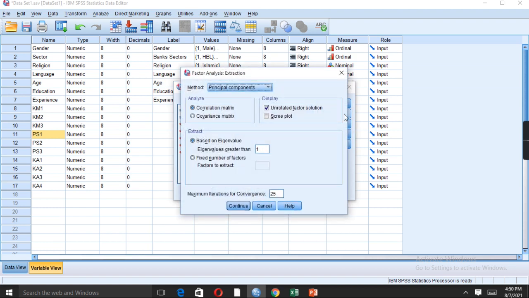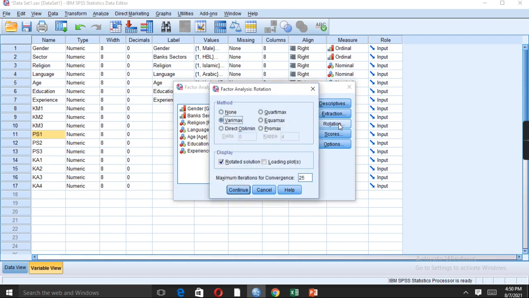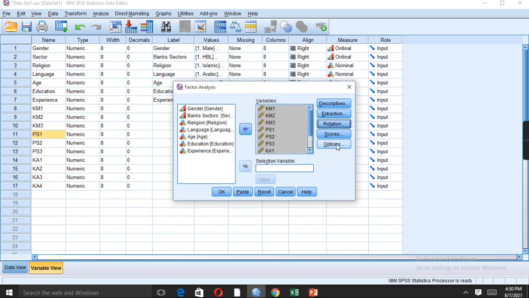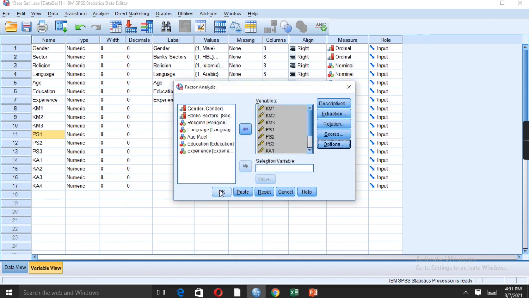Click on Extraction. The next step is to click on Rotation and then select the Varimax option. Click on Continue and then click on Options. Basically it represents values up to 1, but now I'm going to change the value to 0.5, which means that item values less than 0.5 will be suppressed and will not be shown in the result table. Click on OK, and click OK again.